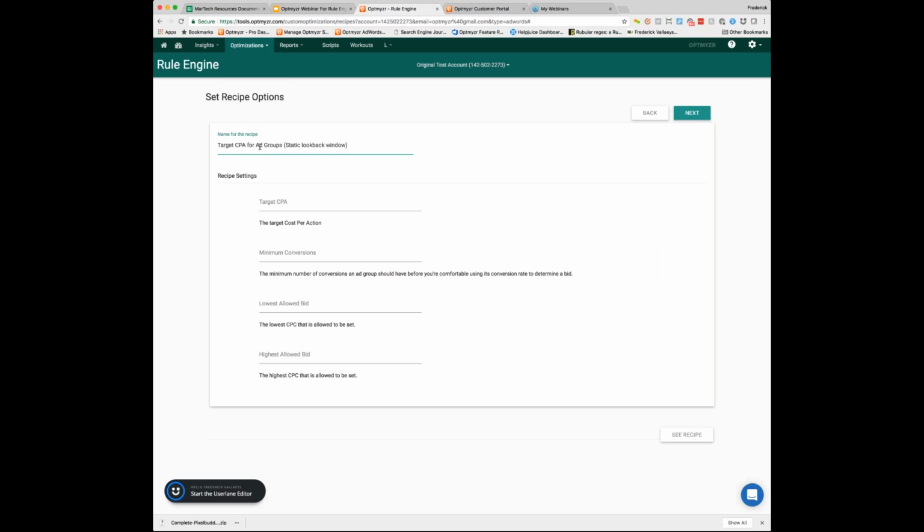Okay, but so first things first, we can give this a name. So I'm just going to leave it as is, but target CPA for ad groups. I have to answer a couple of questions now. So what is the target CPA that I'm trying to hit? So let's say it was $20. The next question is, how many conversions should something have before we consider it statistically significant? Now, you probably want to put in higher numbers, but I'm just going to put in one.